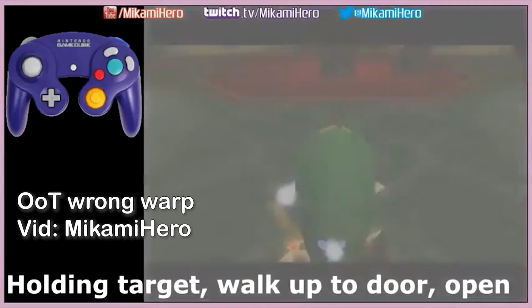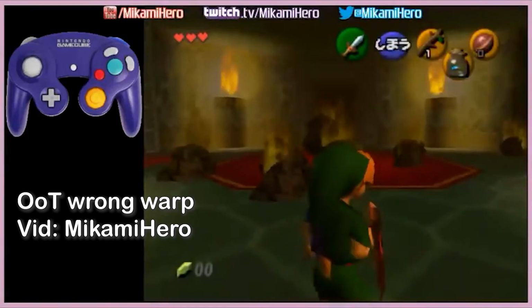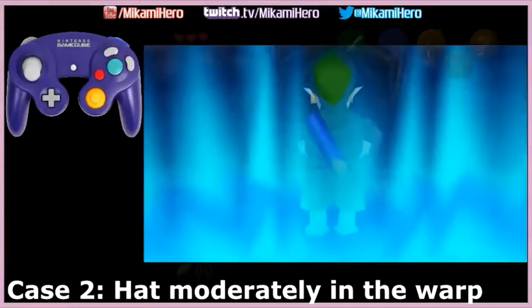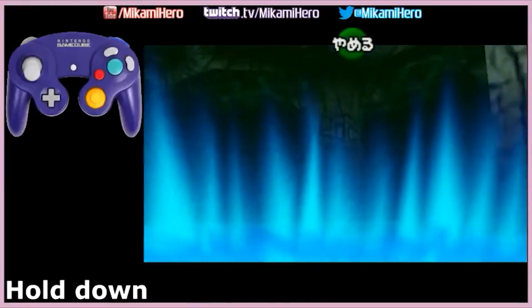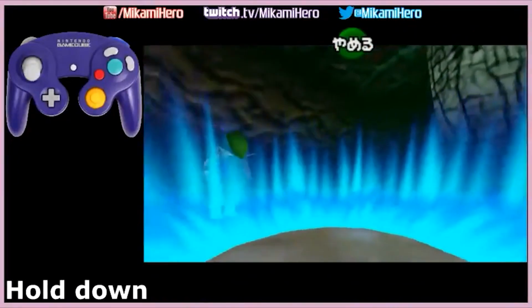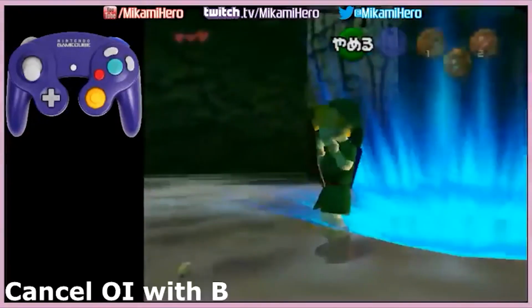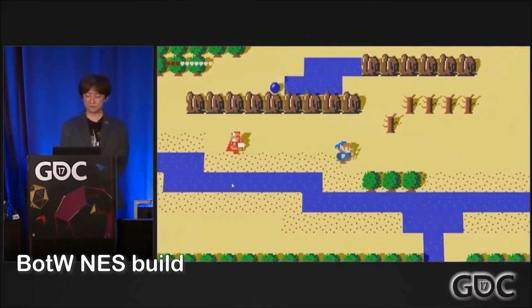Ocarina Wrong Warp. Do you want to clear Ocarina of Time but only have about 15 minutes to spare? Well, use Wrong Warping. With Wrong Warps, you can totally glitch the game and get to the final Ganon fight where you beat him with a stick, which is something I think Spider-Man did in one of the Sam Raimi movies.